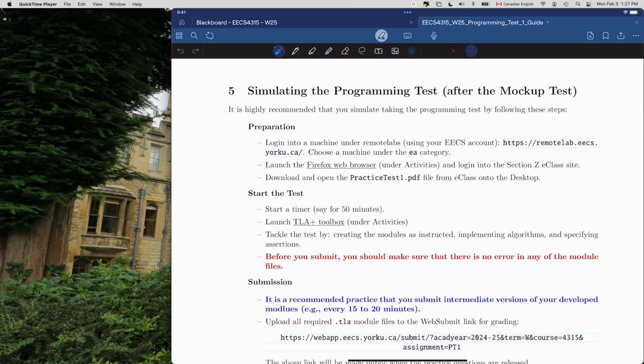And the actual practice questions will be released after the mock-up test. Your mock-up test will be on Thursday. I will get them released by the end of Friday, the next day. Okay? You can also take a look, and I will release the solution as well. You can try.